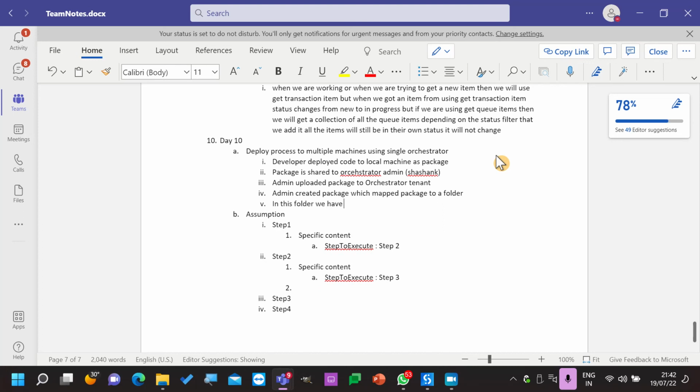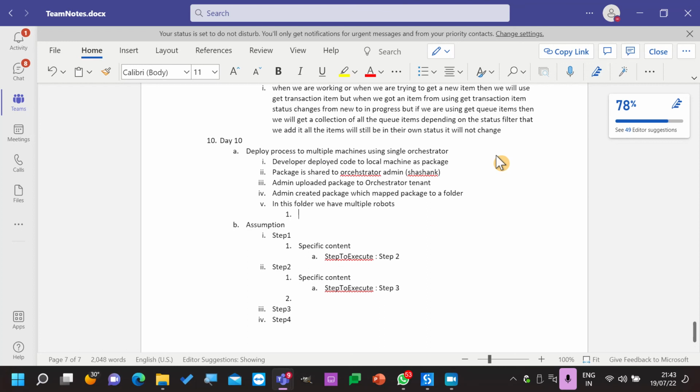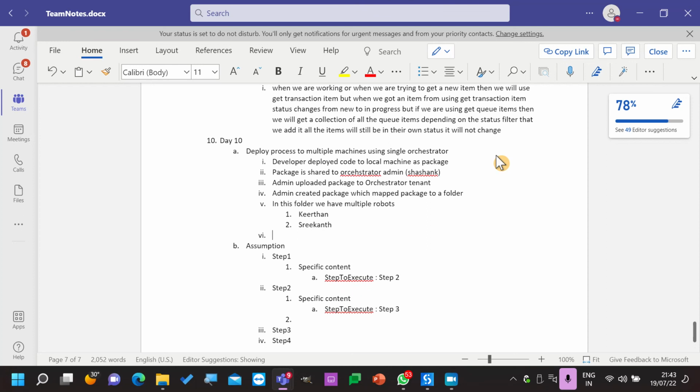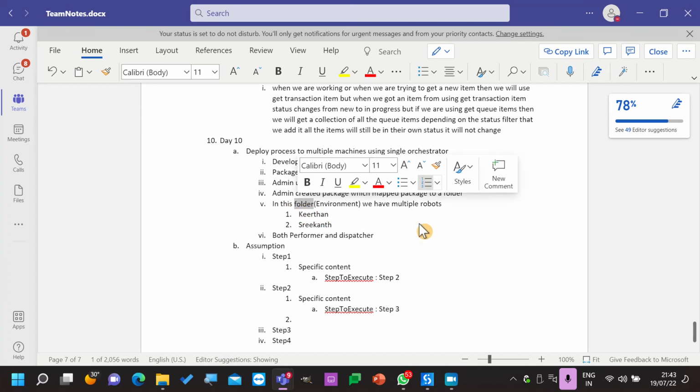Now in this folder we have multiple robots. One robot is Keerthan, the second robot is Sreekanth. Both performer and dispatcher. So Vajrang, when you say folder, is it a shared folder? Yes. Earlier we used to have environments, but environment is now moved as folder. So just remember that this is a shared folder that both robots have access to.